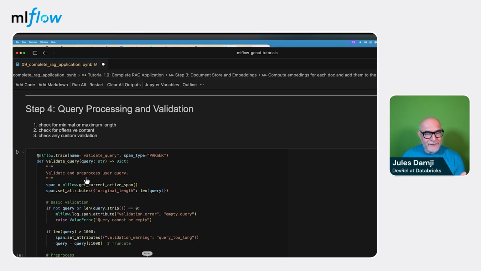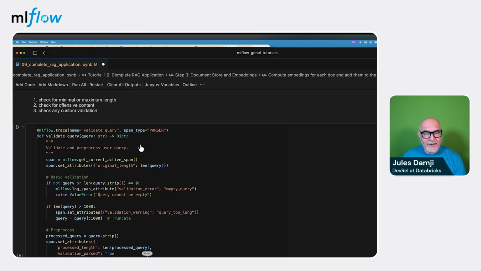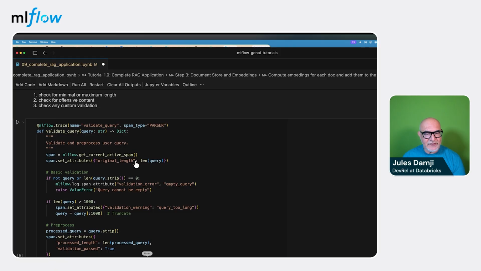And again, this is going to be another function. The reason we defined this as a function is that each and every part of that particular pipeline is a function call, and that is a span. And over here, we're going to use that as a span type parser. We're going to validate the query. This could be any validation you know you want to do. It might be custom validation. You might want to check the length, you might want to check for some special characters, you might want to check for PII. All that can be done by validating the contents of the query that comes in.